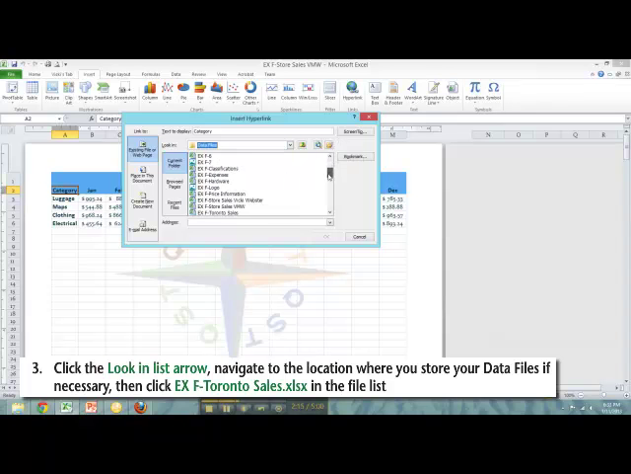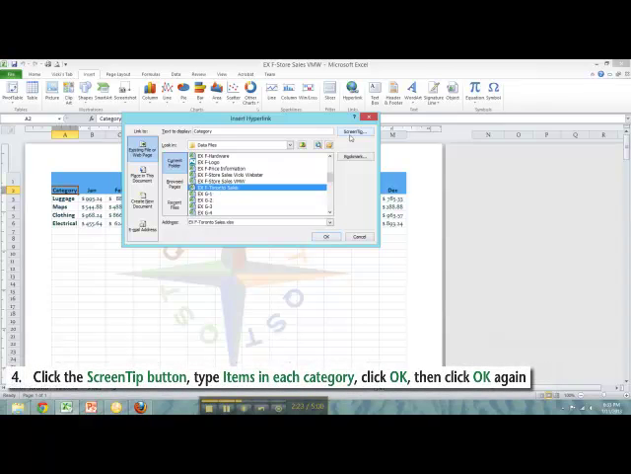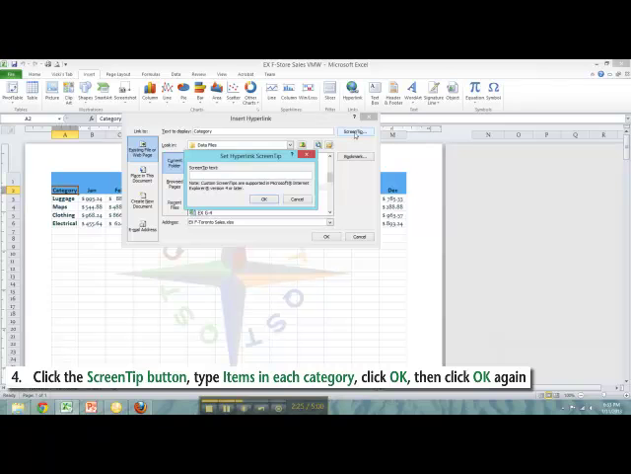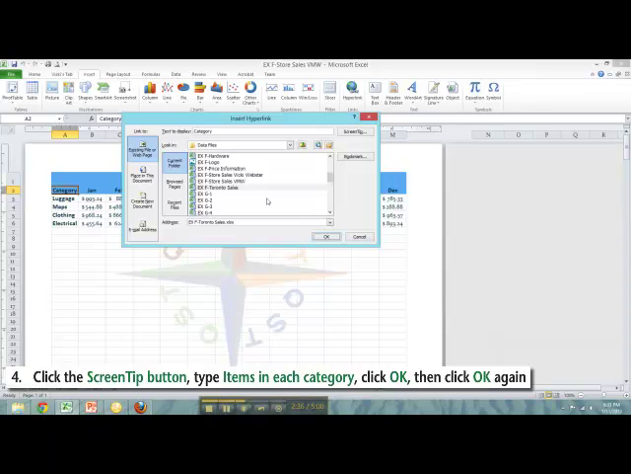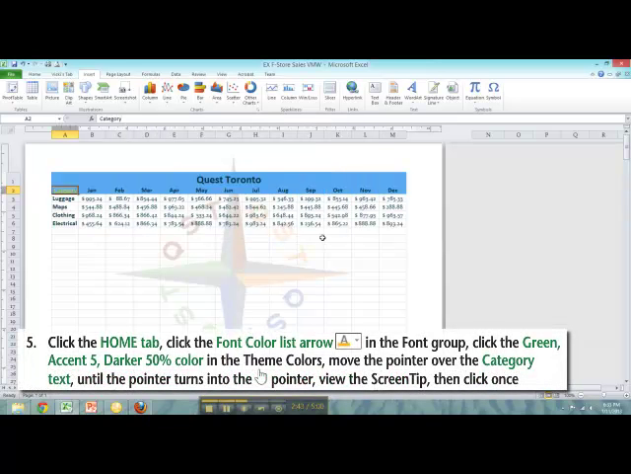I'm just going to scroll down because my file should be right here, and here it is, EXF-Toronto Sales. I'll select that, and let me do one more thing. Let me add a screen tip that could be helpful to my users. I'll go ahead and type items in each category here, and I'll click OK. And might as well click OK again. Cell A2 now contains underlined yellow text indicating that it's different now. It's a hyperlink. And the color of the hyperlink depends on the worksheet theme colors.